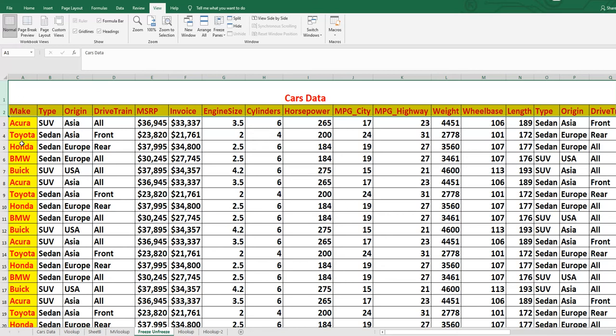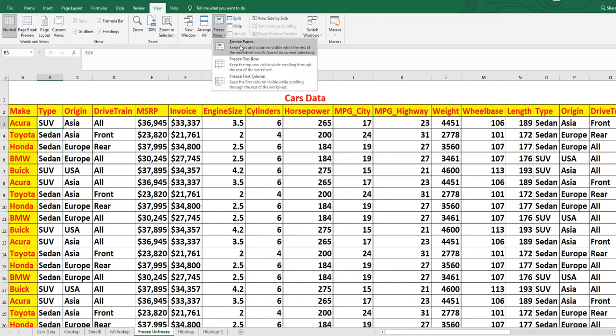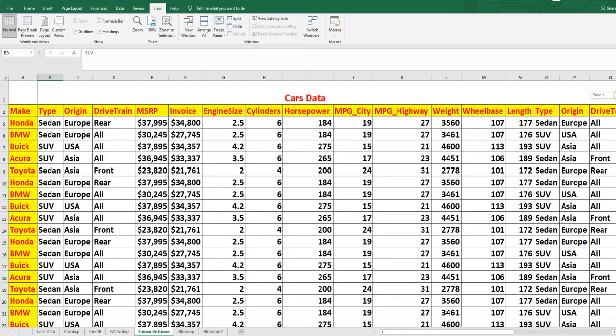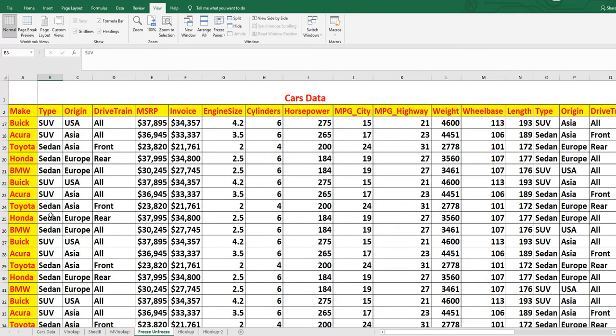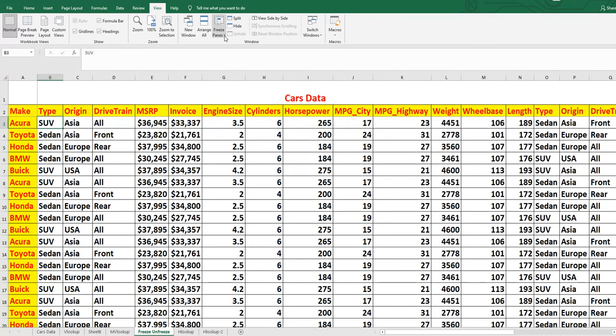So after this column, what is my first cell? SUV, this is my first cell, so you have to select this cell and then go to Freeze Panes, click here. When I scroll down and right, you will see both my two rows and column are frozen, right? Okay, as I have told you, do not click here, here.